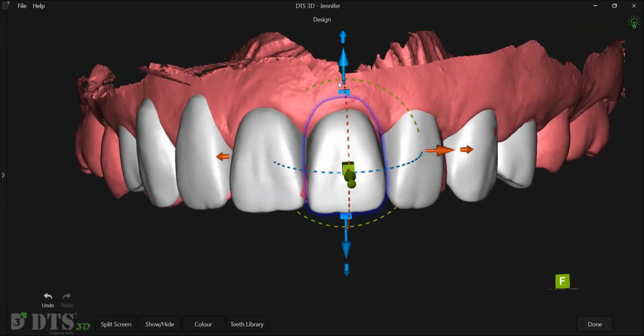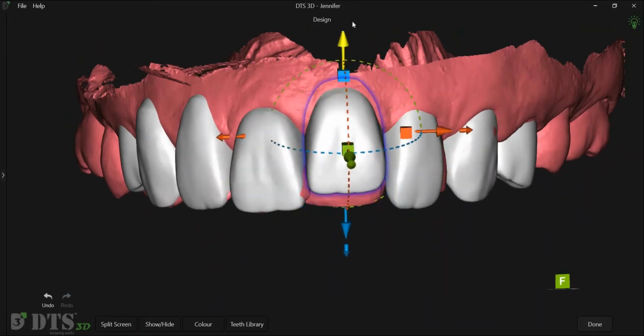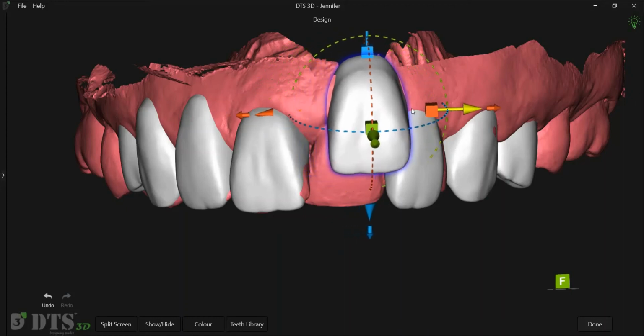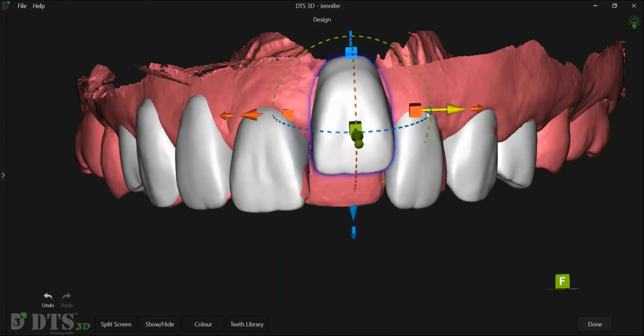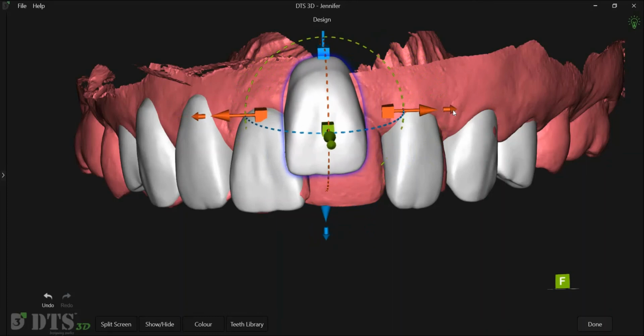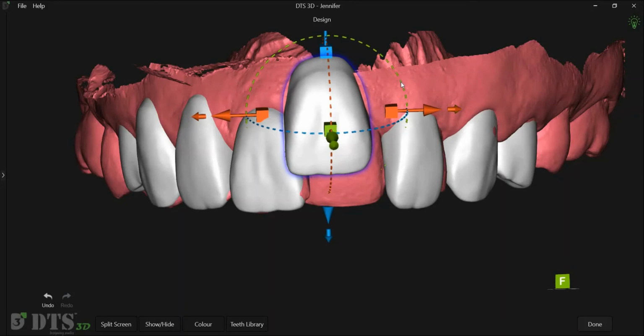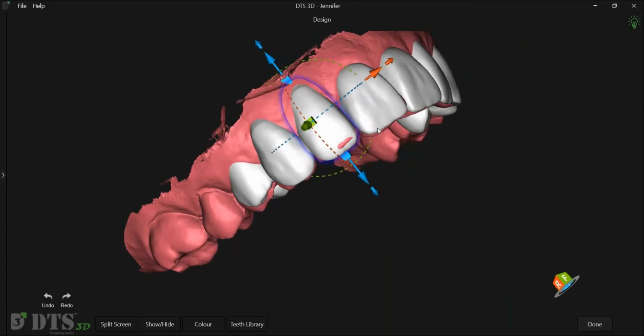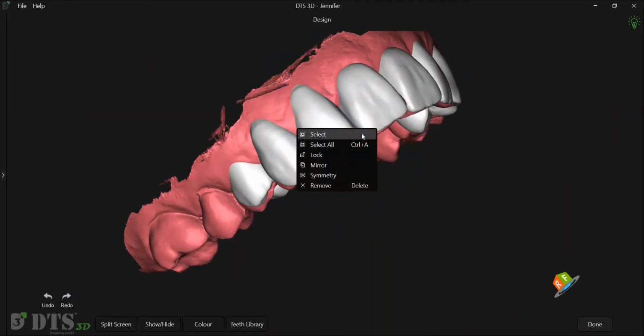So there are square shaped controls which can help scale the tooth. The long arrows will move the tooth in that particular direction, whereas the small arrows will stretch the tooth in the desired direction. The curves can be used to rotate the tooth shell. So we can select the shell by shift and left click or by right clicking and pressing select.